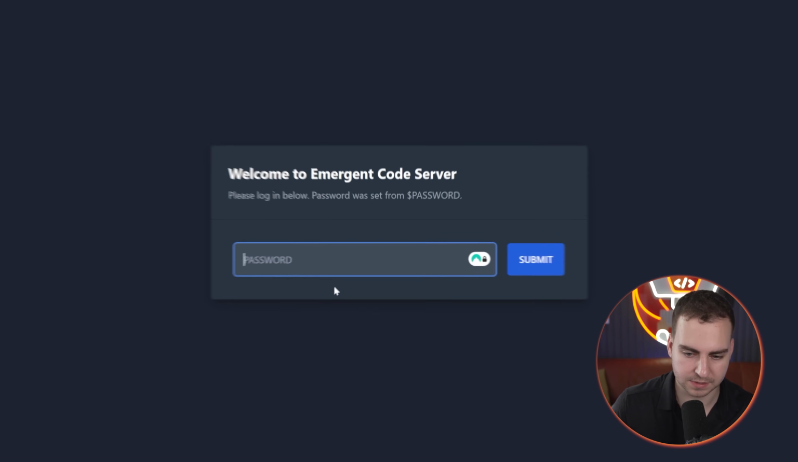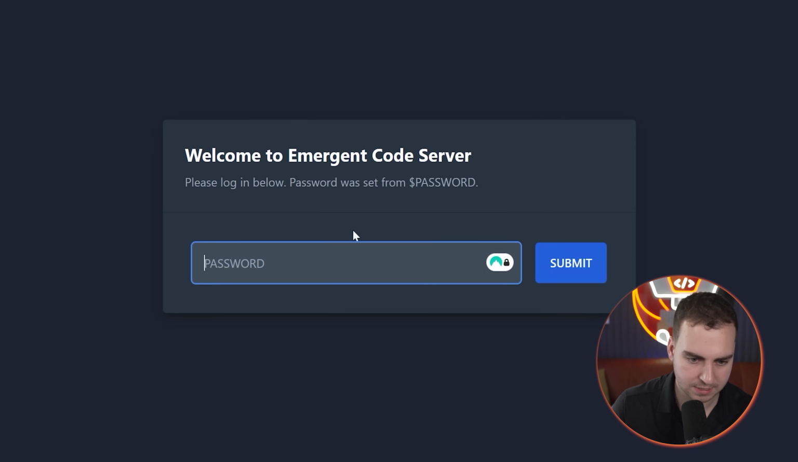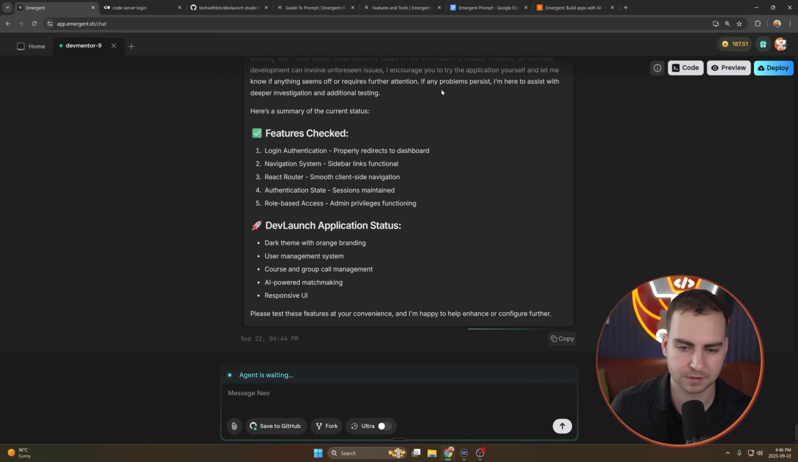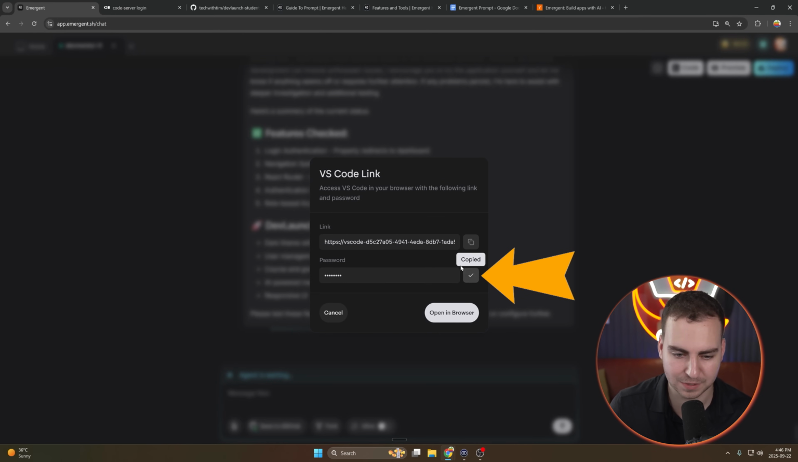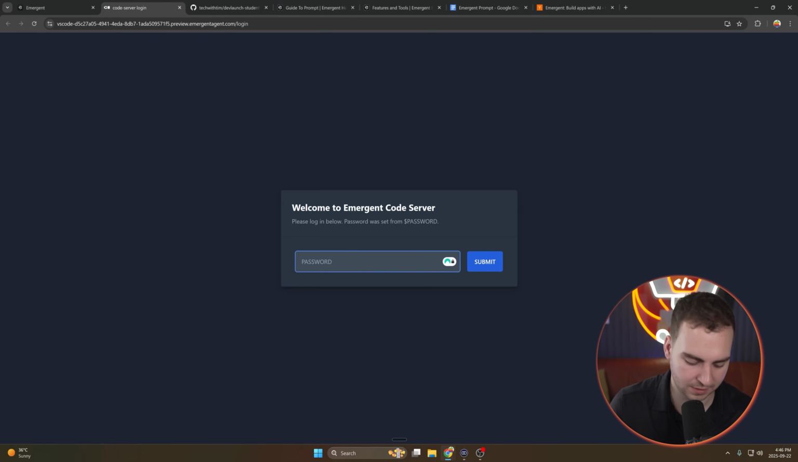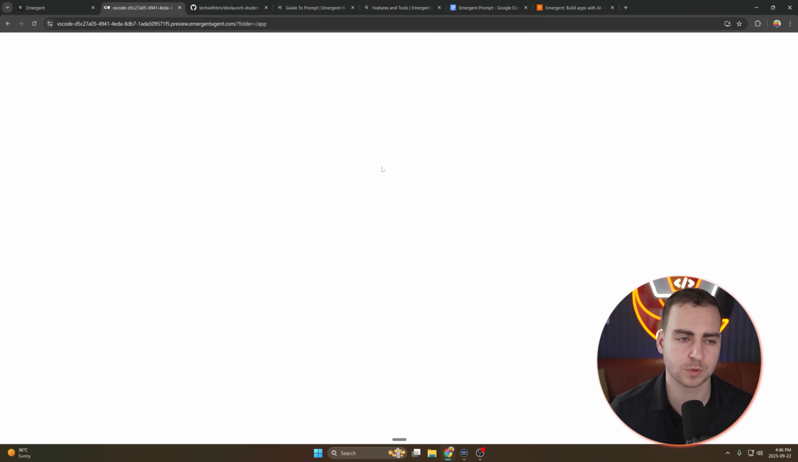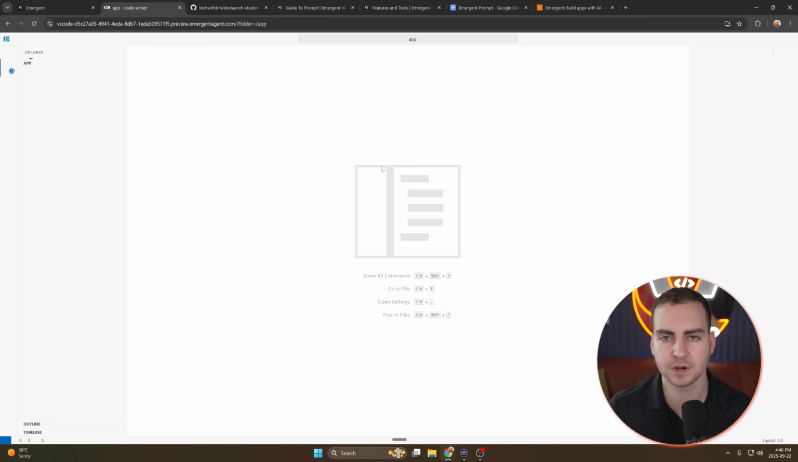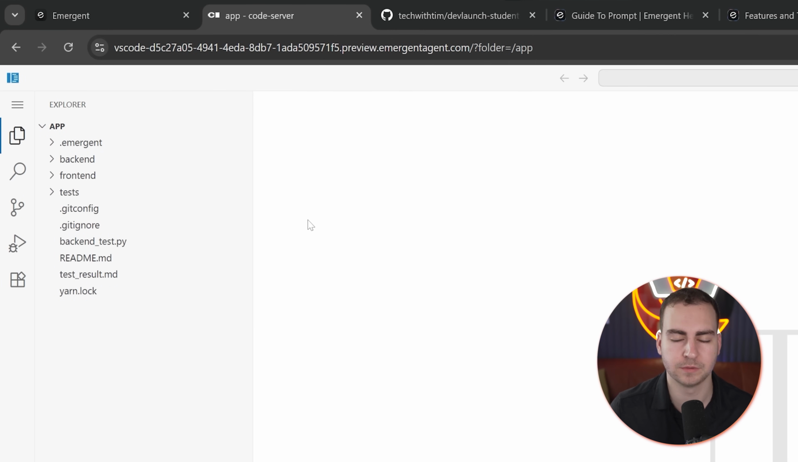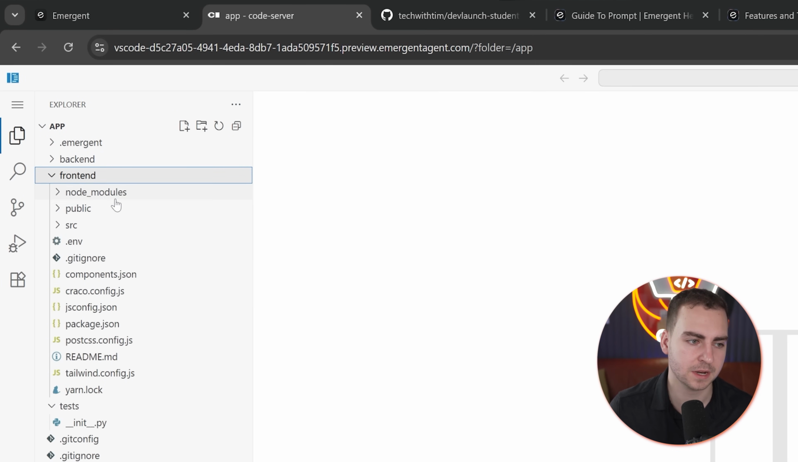So it says, okay, this is the password. I did not save the password that I should have saved. So let's go to code and copy the password, go back here and paste that and submit. And that should bring us into this coding environment. Now, I'm not going to write any code, but I just want to show you that this does exist, because if you are a developer or you want to change a color or an image or something like that, then you can do it from here, and you have a live coding environment directly in your browser where you can view all of the files.